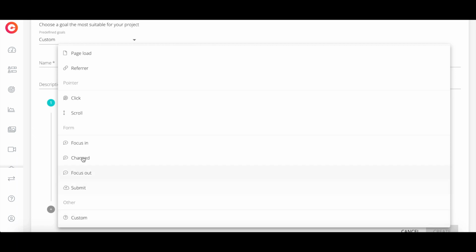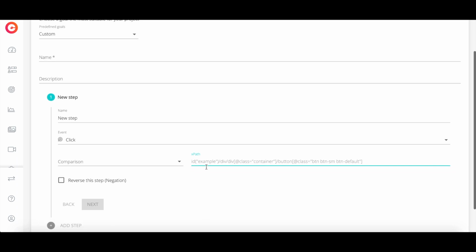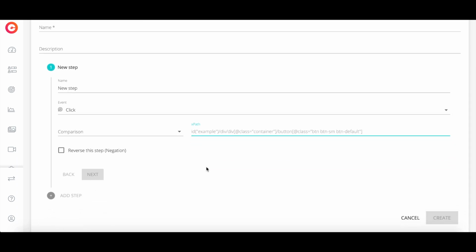Optionally, repeat adding and configuring steps until you've mirrored the entire sequence of actions. Note that for some types of events that represent user interaction with your page element, you need to enter those elements' XPath. CUX has a built-in mechanism to make the process smoother. To learn more about XPath, see our tutorial How to extract XPath for waterfalls or goal events.